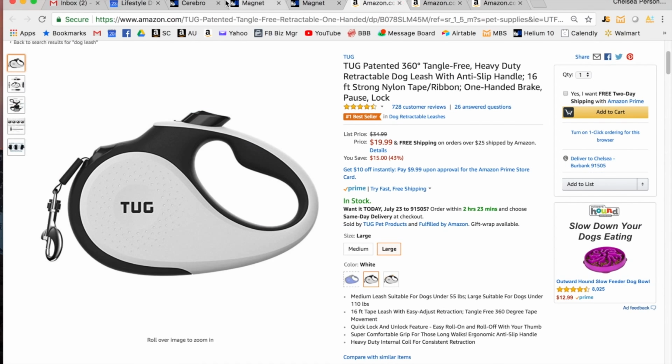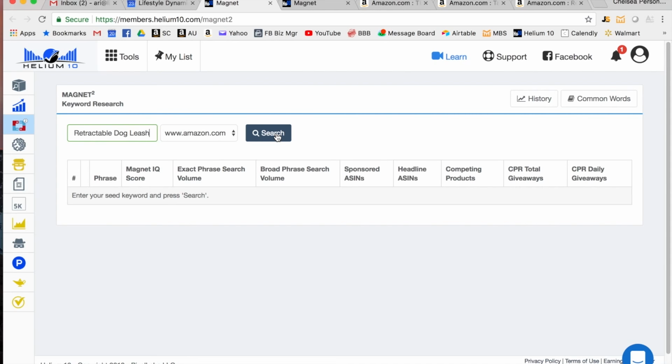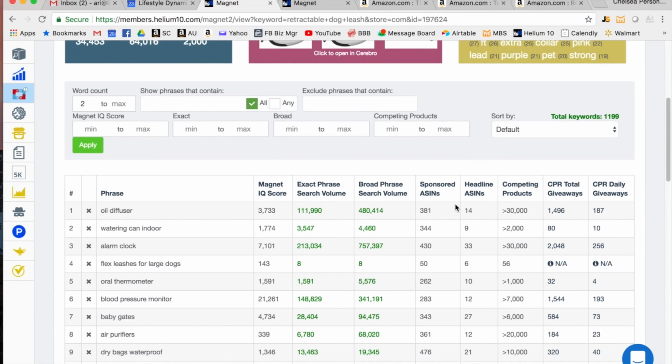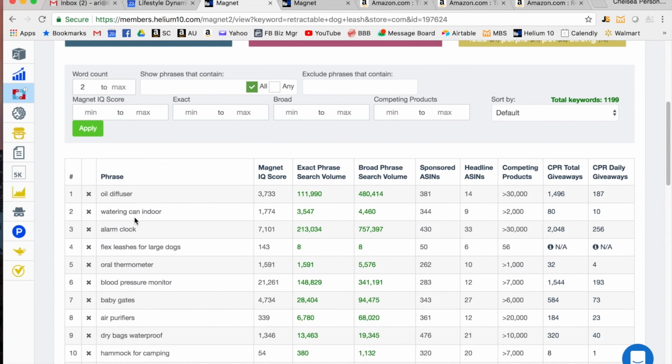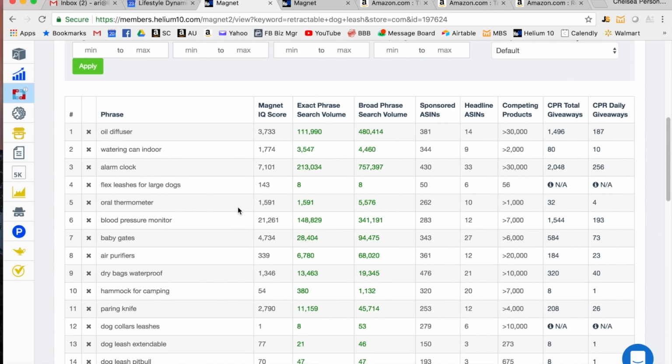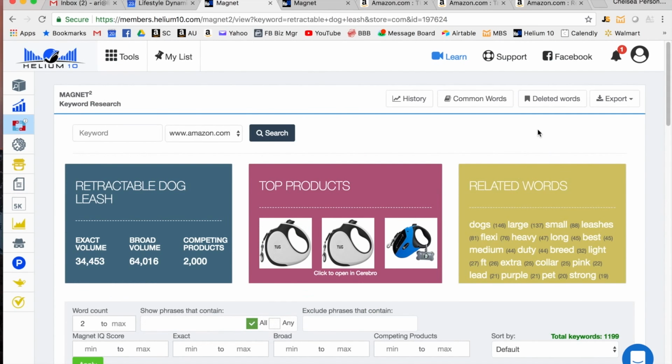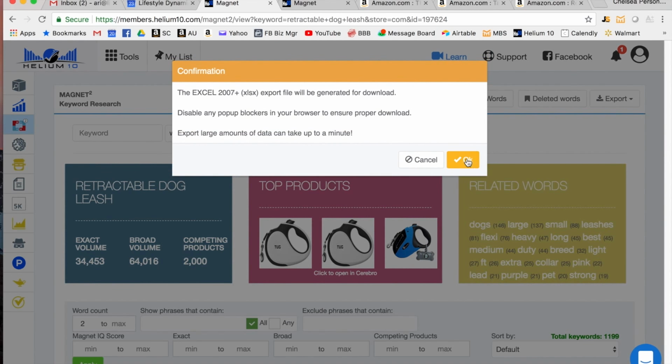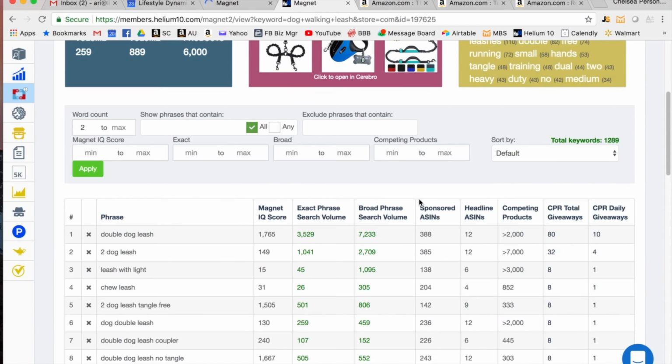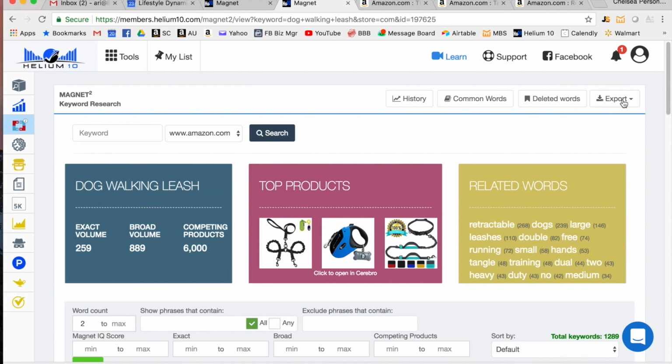So we can close that first tab. And we're going to go ahead and do a keyword search using the Magnet tool on each of those 2 keywords. So as you can see, it found a lot of keywords, and some of them have nothing to do with our product, but that's okay. We'll go ahead and export that list in Excel, and we'll do the same thing for this other report. So far this has taken about maybe 10 minutes.